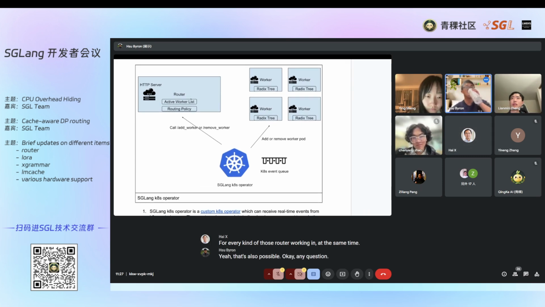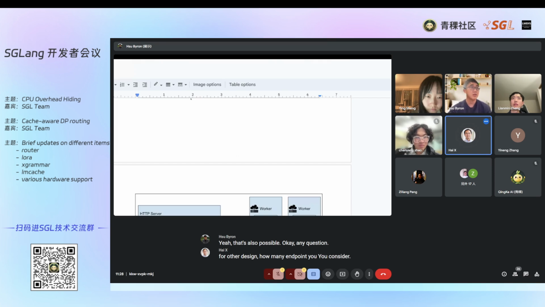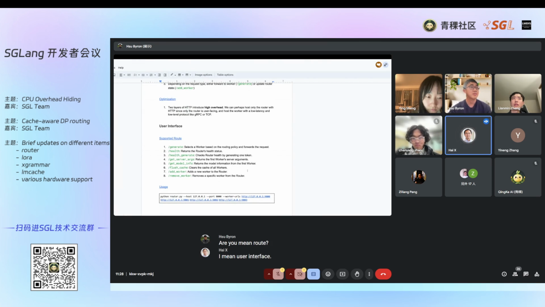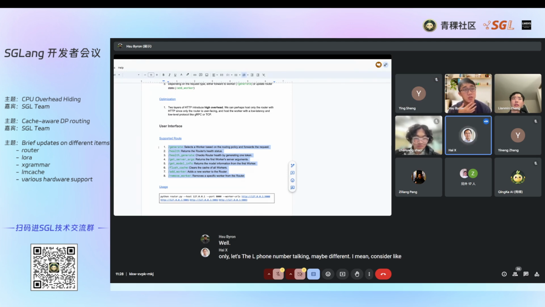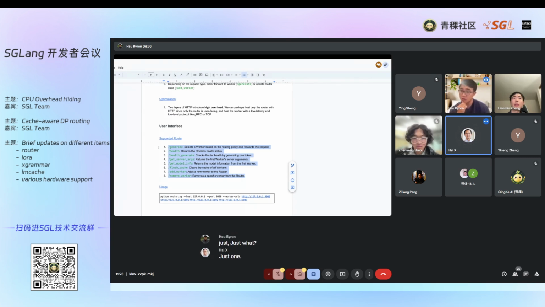Okay. Any questions? For the router design, how many endpoints do you consider? You mean the user interface? I mean the endpoint. Oh, here. It's flexible, right? I'm talking about something a little bit different. I'm considering how many virtual IPs, how many service endpoints I'm talking about. Just one. Why do we need more than one?